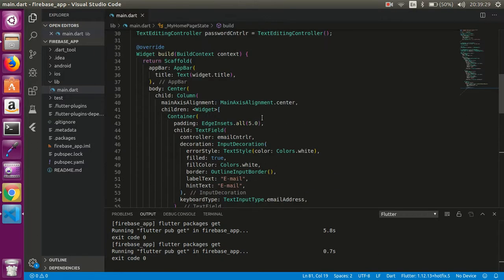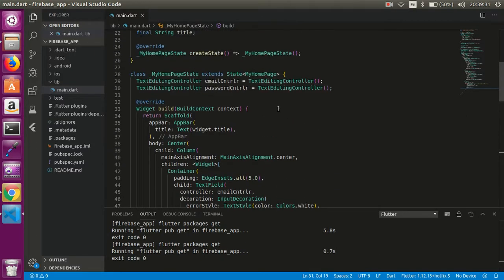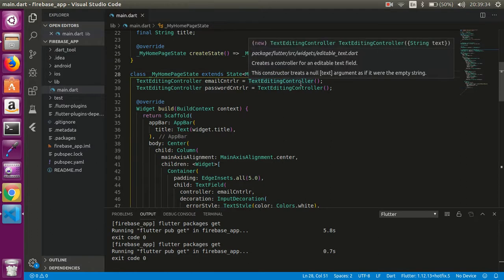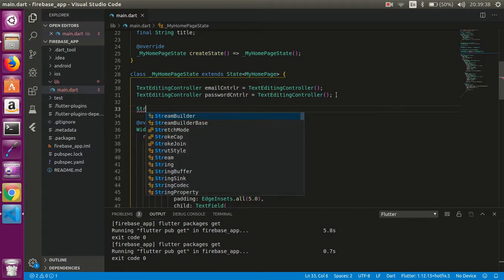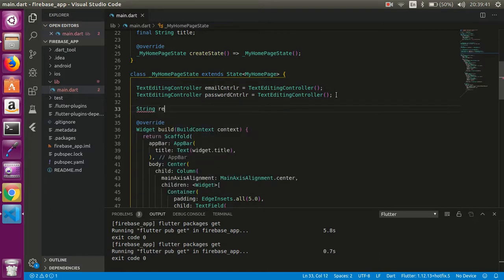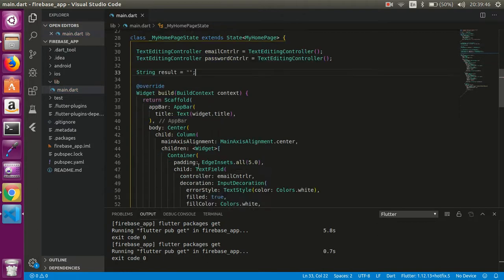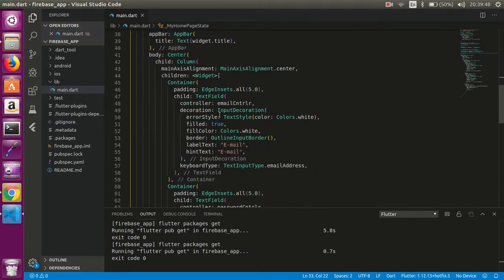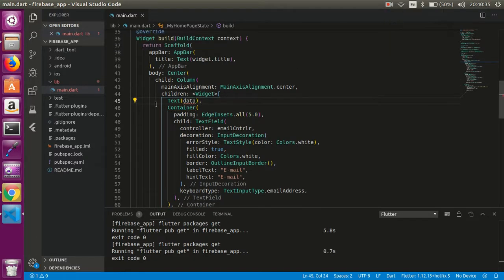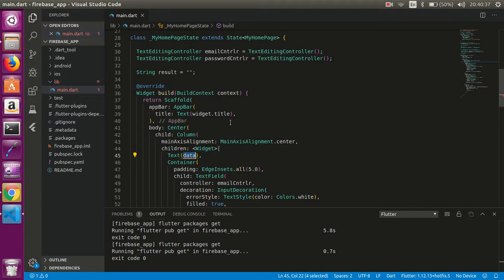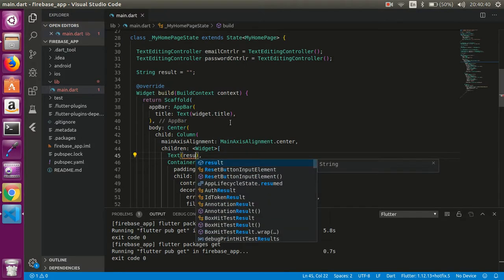I want to show a text, whether the user creation is successful or not. So for that let's create a variable, a string variable. Initially it is empty, and I want to show this result in a text widget. So use that result variable inside the text widget.